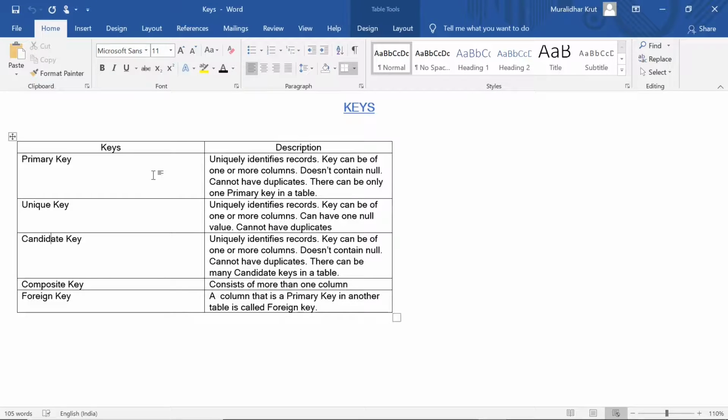In this video, we'll look into keys and some practical examples. Keys are primary key, unique key, candidate key, composite key, and foreign key.